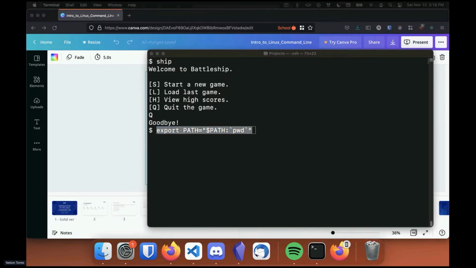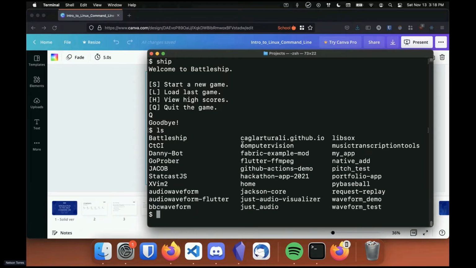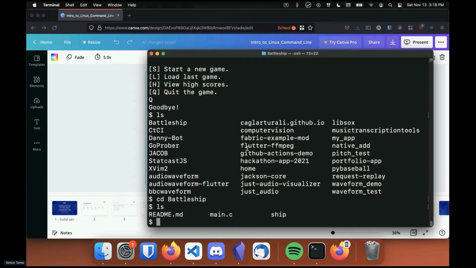Basically, you want to go into a path that has a program, so chip, for example, and then just paste that in there, and then you should be able to run that from anywhere.